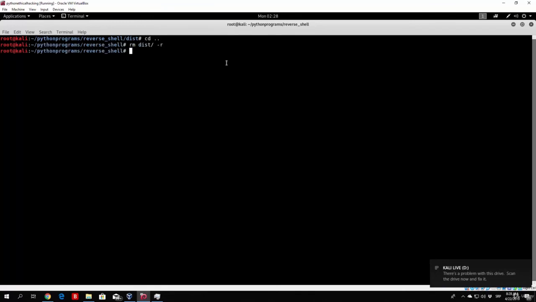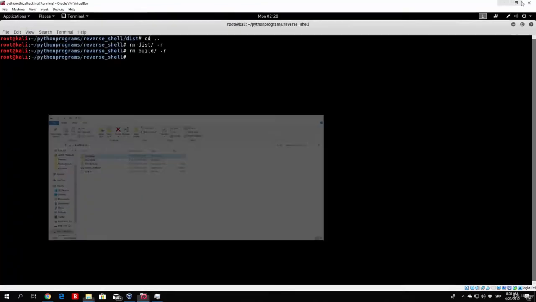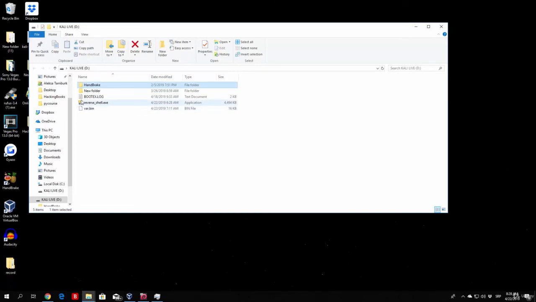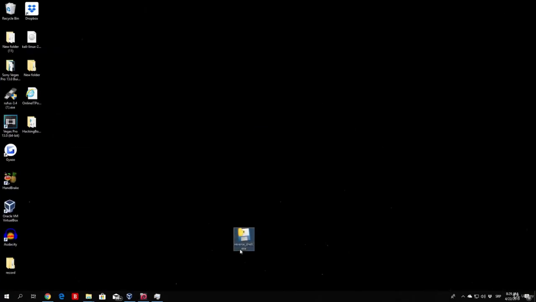So remove this, remove build, remove. Okay. Let us paste this to the actual desktop right here. And what we can do is run our server and run the reverse shell. So it seems that it worked properly.